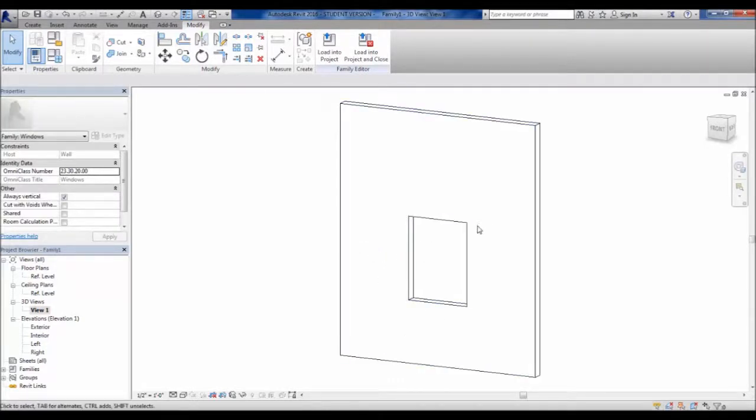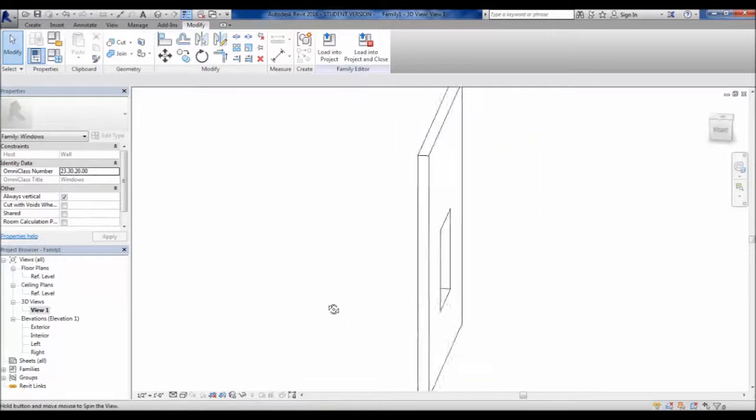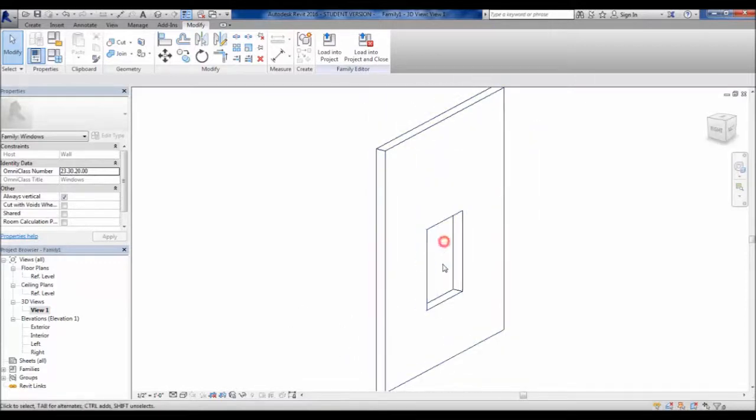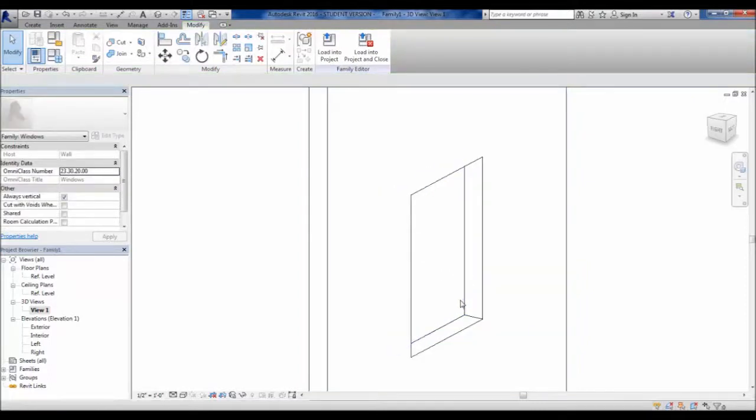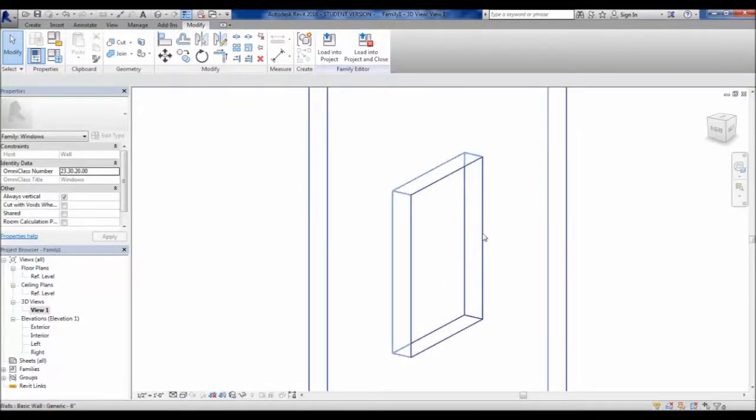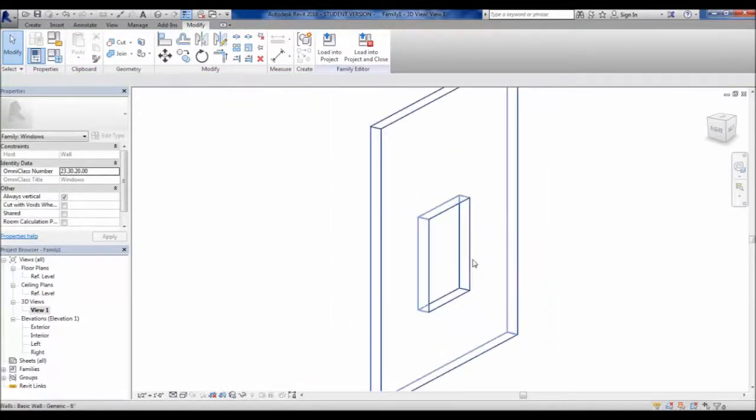All right, find myself. You'll notice that all you really have is a wall and you have a hole cut into it. And by default with the window template, Revit automatically does that for you. It's already made itself so that however large or small you make this opening, or change your parameters around, it'll make the opening the same size.